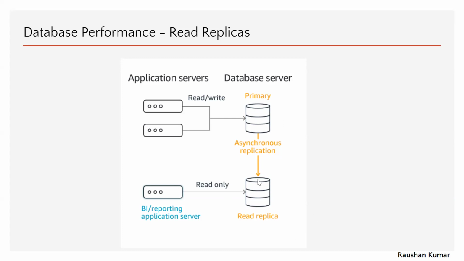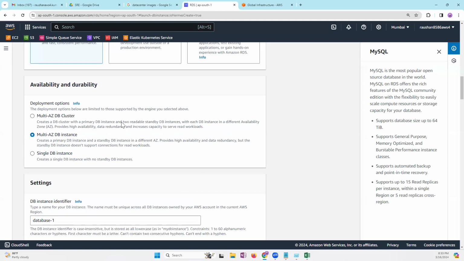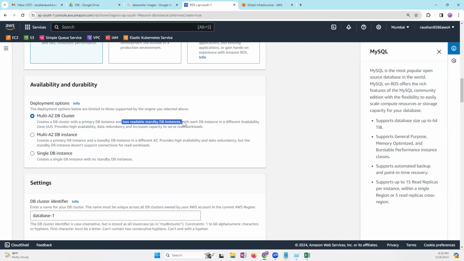This is what they were talking about in this: two readable standby DB instances. They are talking about read replicas only. So the first option will create read replicas and high availability also. If you just click this, yes, the amount will be more, but they will create a standby database also, and they will create two read replicas also, with just a click of an option.